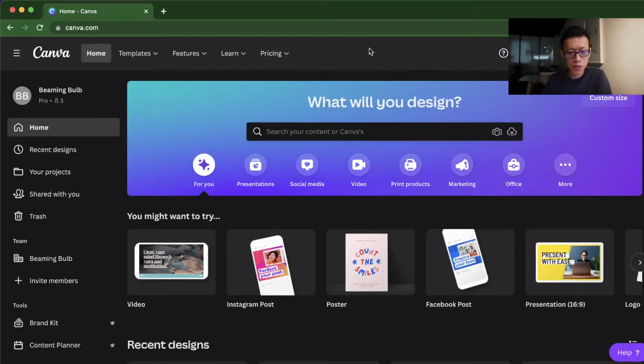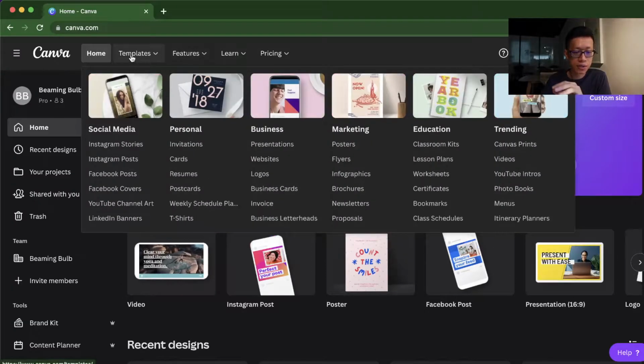Okay, this is the overall interface of Canva, and let me show you what is possible in Canva first. Under templates, you can see there are a lot of things that can be done in here. For example, the day-to-day things that we do, like Instagram stories and posts, Facebook, and you can even create your Facebook cover photos and designs for your YouTube channels.